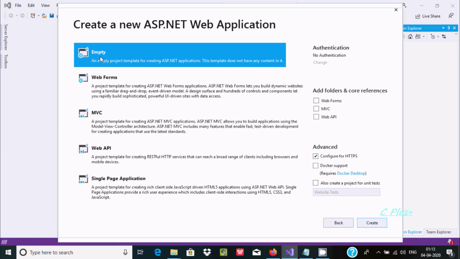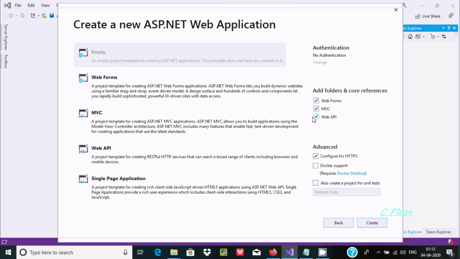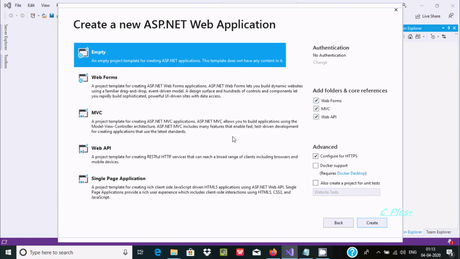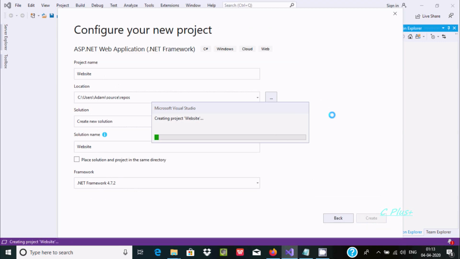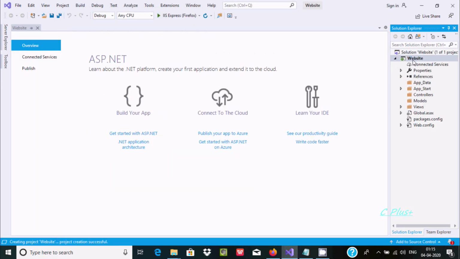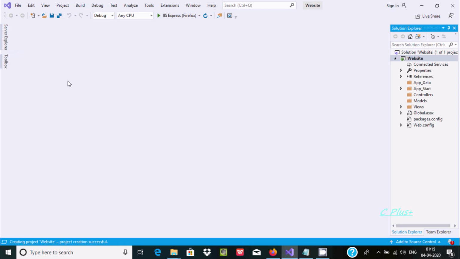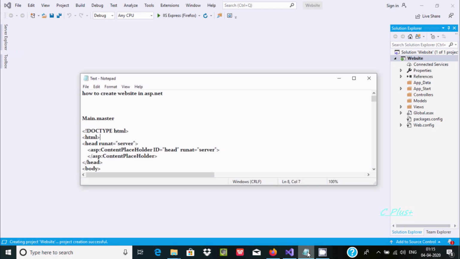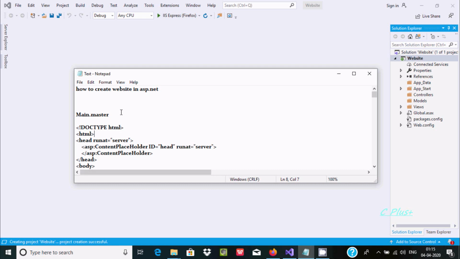Now at this place Empty is selected. Now here Web Forms, MVC, API. Now click on Create. And here you can see the project created with the name website. Here I'm going to cancel. After this first step, we need to add one master page.